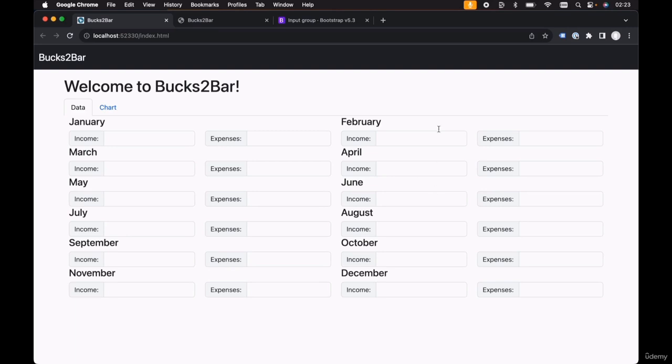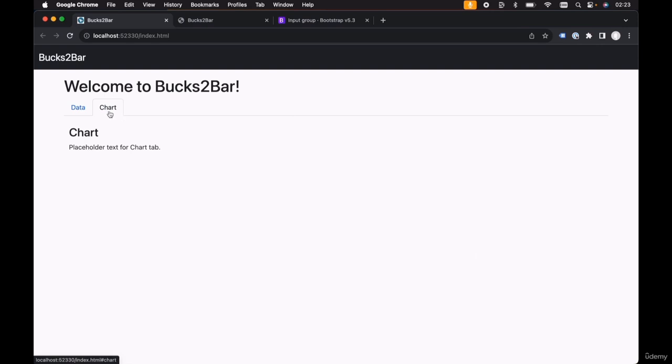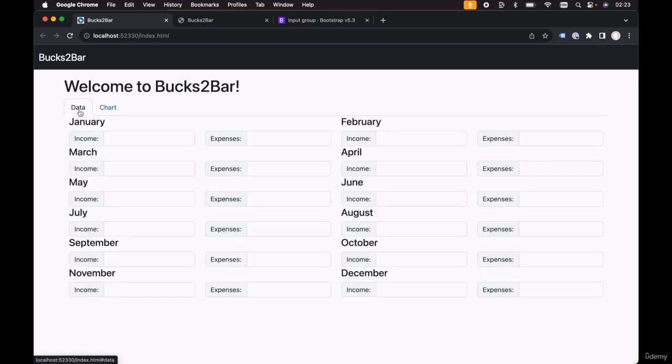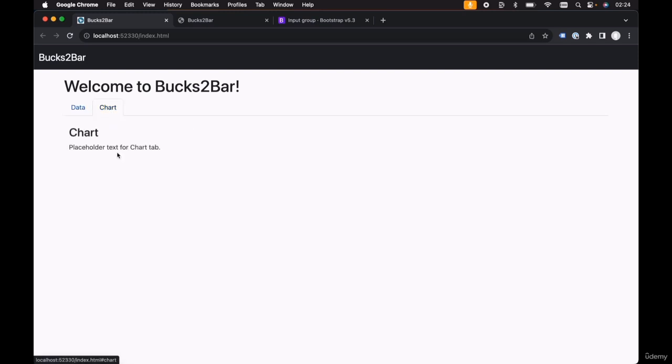Let's give our index.html a refresh. And there we go. We can see we're rendering January to December, and we have income and expenses for each month. Now from here, all we need to do is implement our charts functionality. So anytime we select the chart tab, ideally, any values that are input to income and expenses for a given month, this will plot a bar chart using charts.js. So we'll take a look at how we can implement this in the next lecture.